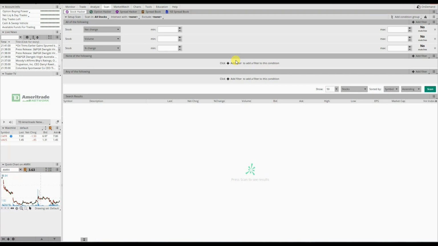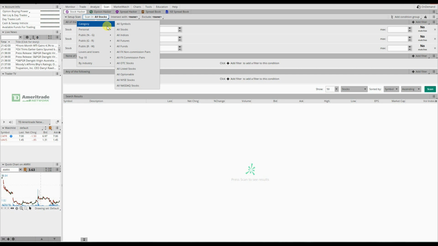Okay? So the first thing you want to do is choose from where you want to be scanning from. So here it says scan in, it says all stocks. Well, I don't want to do all stocks because some of those stocks don't trade for free, like the OTC and whatever other ones they are. I want the NASDAQ and the New York Stock Exchange. So we'll click here first and we'll choose a category. And let's go first with all NASDAQ stocks. Okay, that would be the first one.